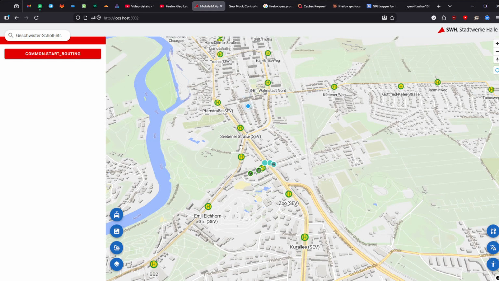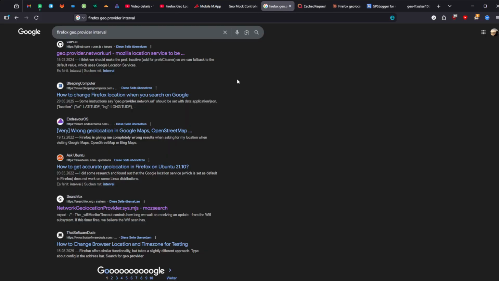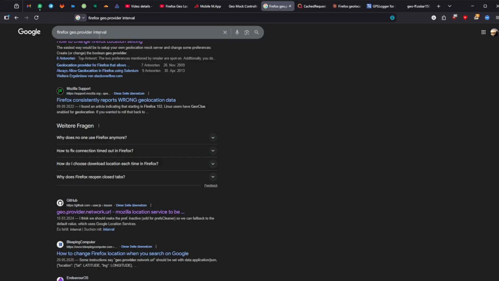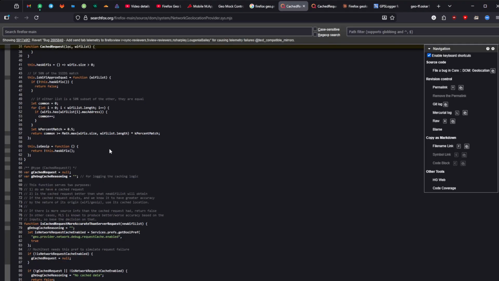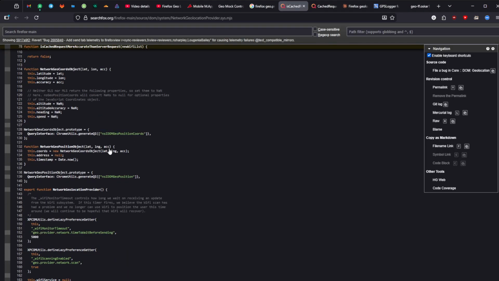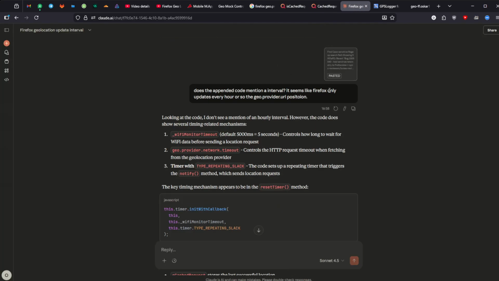Firefox pulls the location from the location service. So this works now, but you definitely need to enable this. You will need to set a new config. So how I found this config, I want to share it also. I googled yet again Firefox GeoProvider interval, found some links, found the source code of Firefox. Was too lazy actually to read this. Just pasted it into Claude and asked him, okay, is there an interval, hard coded, anything like that?